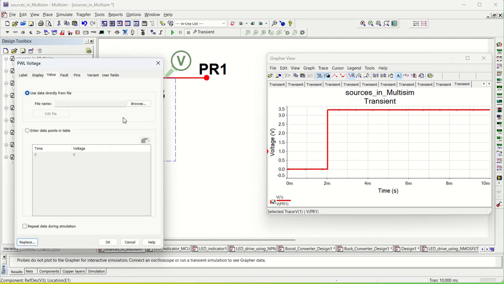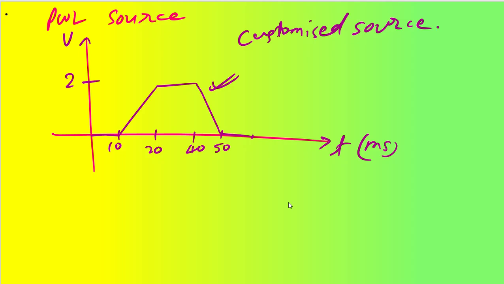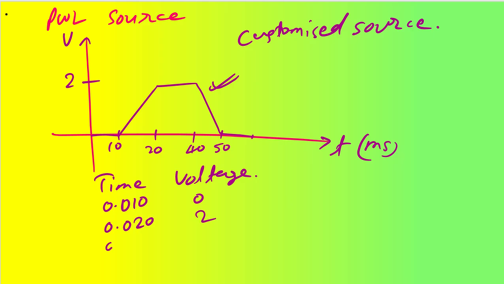Now if I double click it, you will see, if you have a text file, you can browse that text file and put it. Okay, so generally these values can be written in a text file. How will you write in a text file, I'll tell you. Basically there will be a file where time and voltage will be written, and you can write it down like this: in millisecond, 0.010 and it is 0, then 0.020 it is 2, then 0.040 it is 2, then 0.050 it is 0. So this is the way in a text document you can write it.